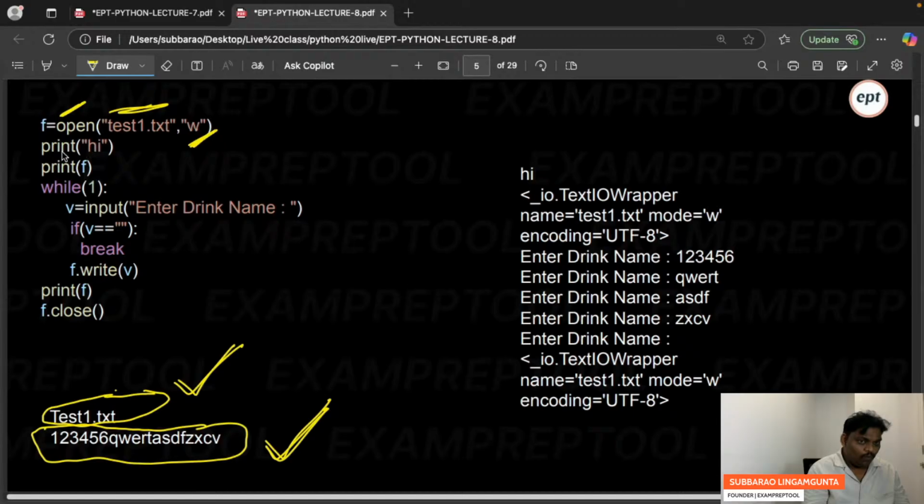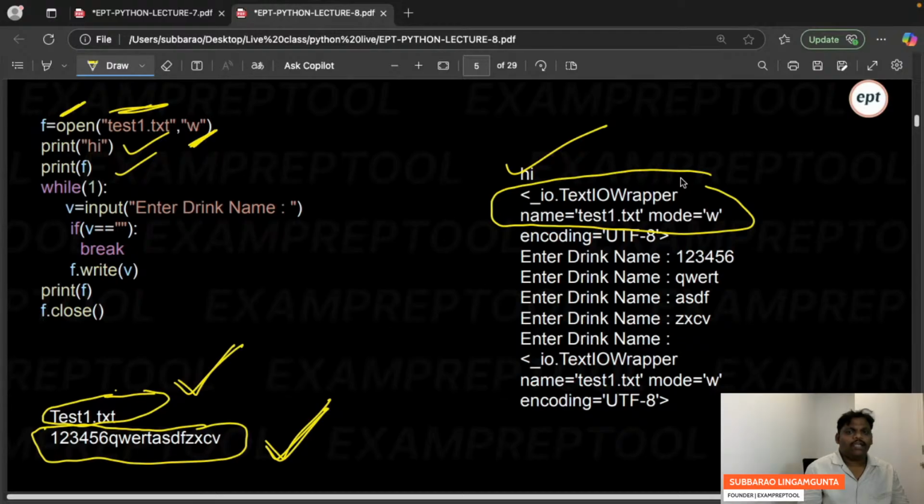Now print hi. So I printed. Now print F. Some people are saying, sir, after opening you are storing whatever comes in the F, so what will F print? Print F. Can you see? I printed also. It shows something like file information, maybe some unique ID kind of thing.